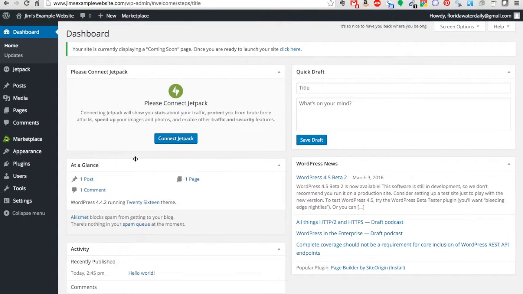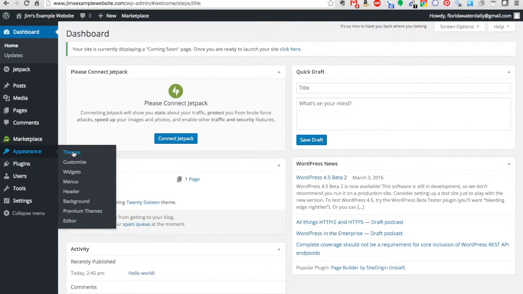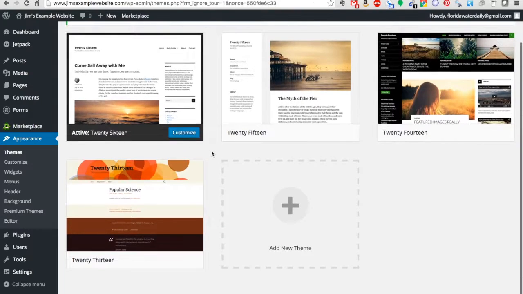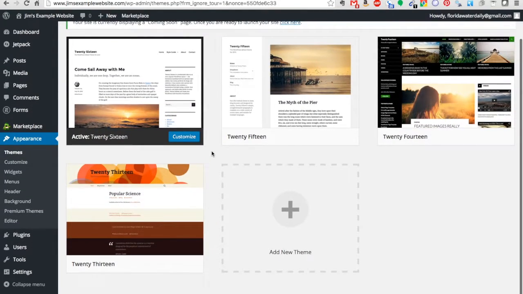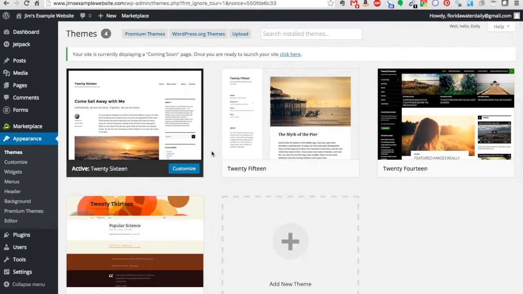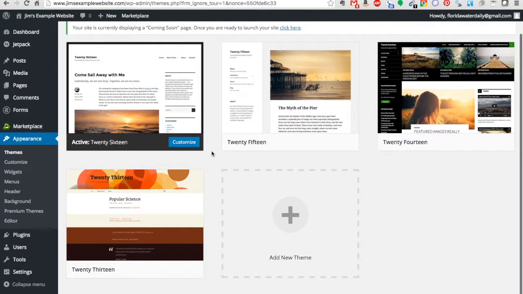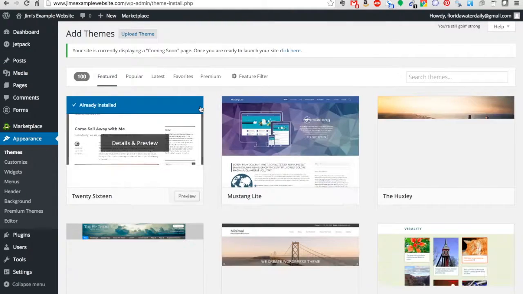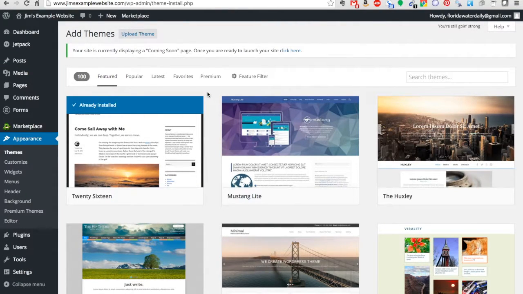So what we're going to do now is install a theme, which is really the formatting for our site. So on the sidebar on the left, under Appearance, we're going to click on Themes. And what pops up are some default themes that have already been installed on our site for us to choose from. These come for free from WordPress.org. But we're going to look for a new theme. So we're going to click Add Theme.